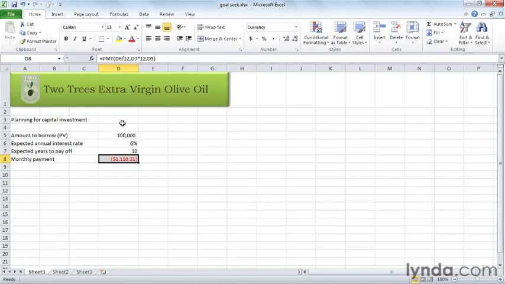Now, you might be wondering, hey, that looks like a negative number. Is that what that is? Well, yes, it is. It's a negative number because the cash flow is going from Two Trees bank account out. So that's why it's a negative number. Well, if that looks a little weird to you, you can fix that. Let's double click here on that $100,000, and we can simply make that a negative number, and now that payment turns into a positive number. So we have a negative 100,000 because we're going to pay that back, and now we have a positive number for a monthly payment. Whichever way you like is fine.